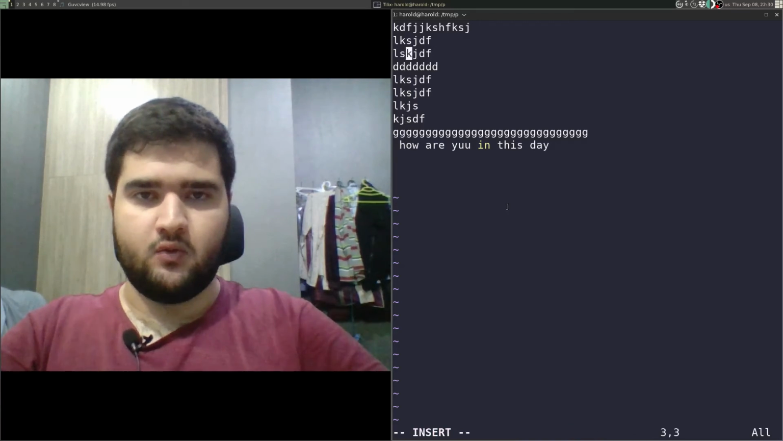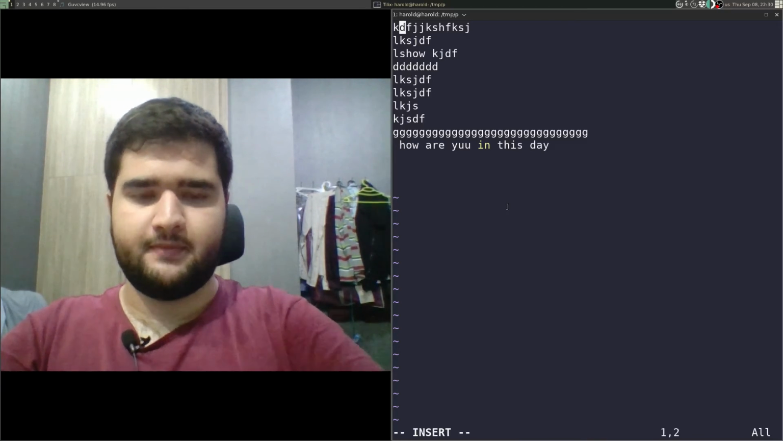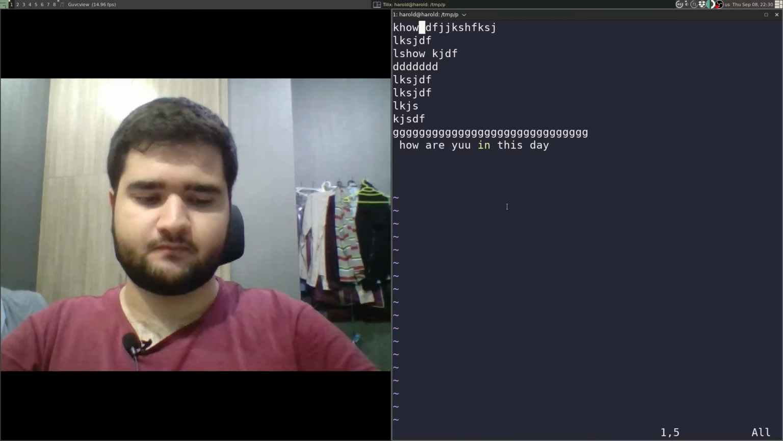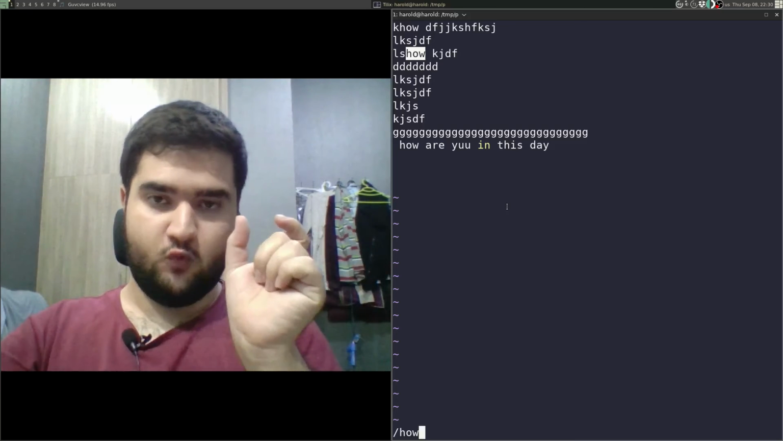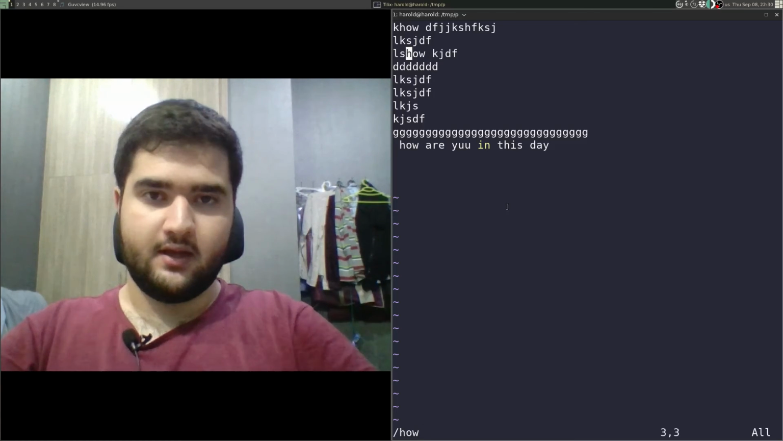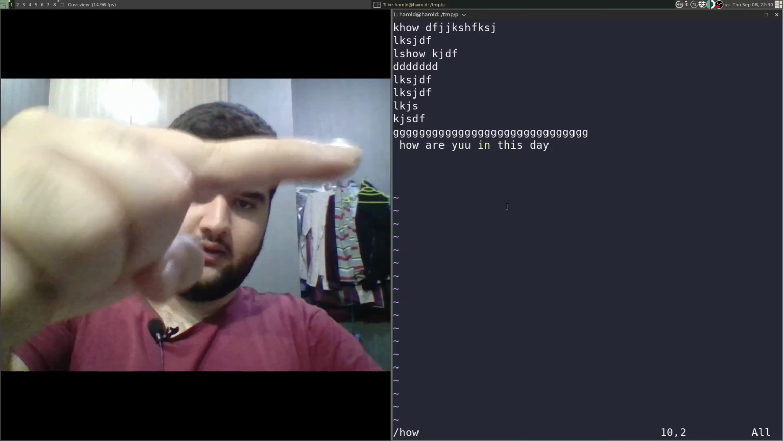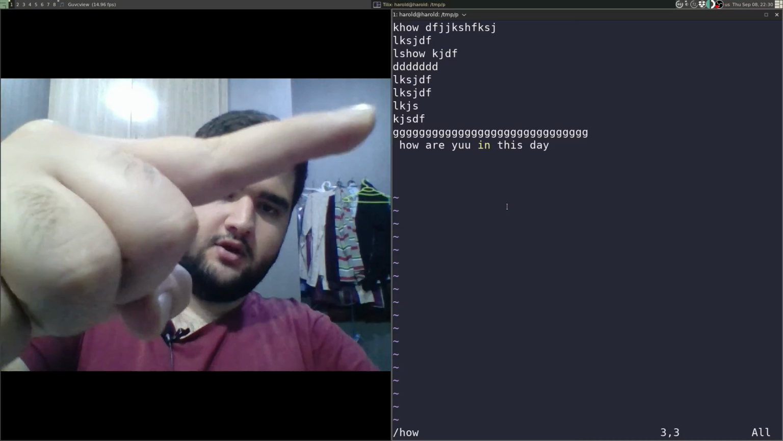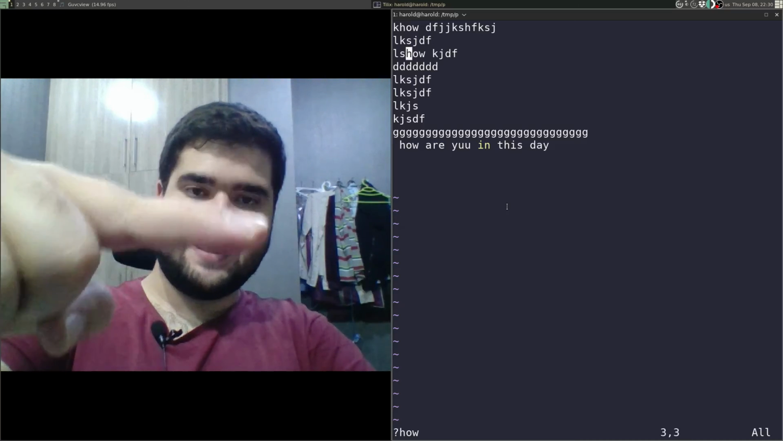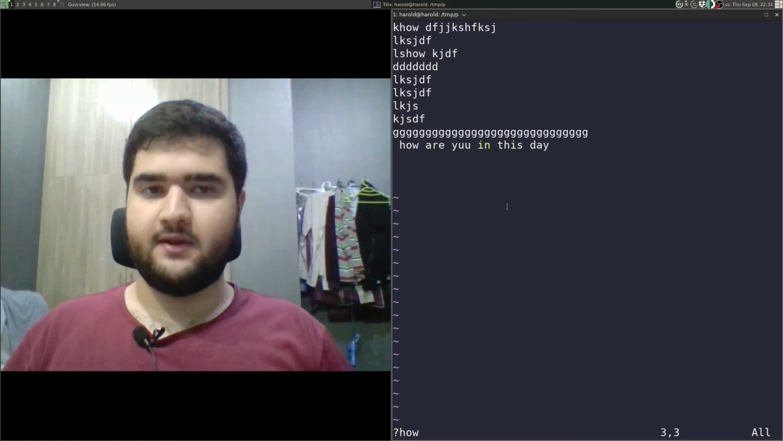Let me write a bunch of how here. Another how here. And let's search for how. Use forward slash and type the word you're looking for. Hit enter, and if you use N, you will see here it's on this part. If you use N, it's on that part. If you use Shift and N, it will go upward to the earlier matches it found.